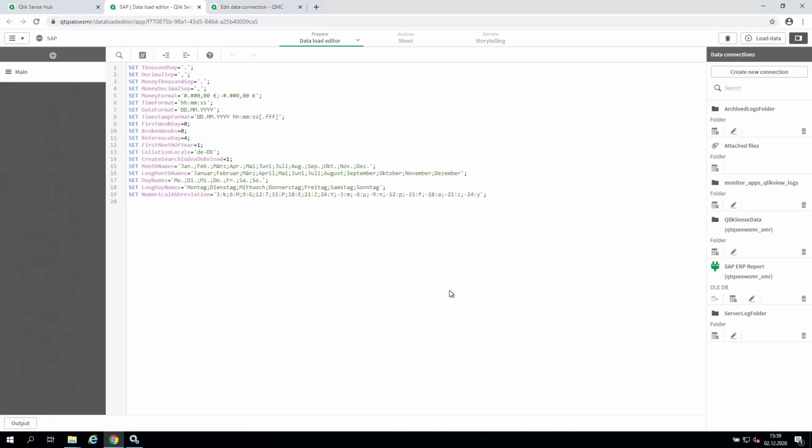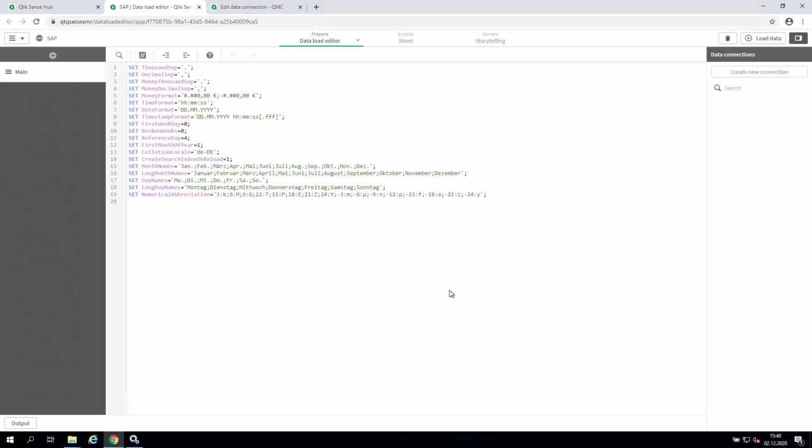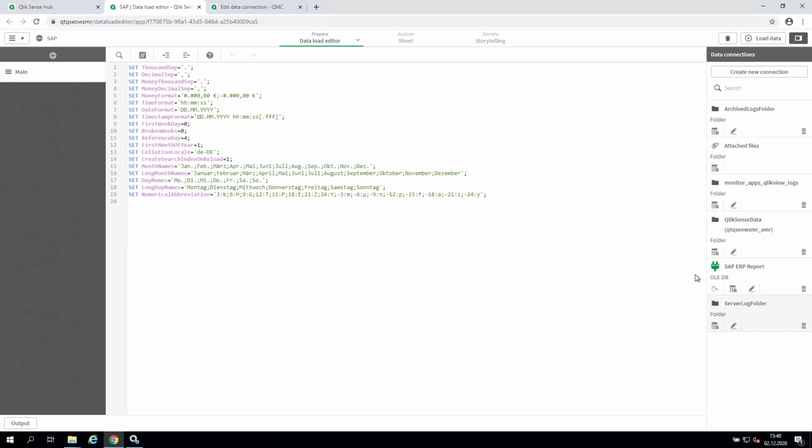That means when I jump back to the load script editor of my dummy app and reload the window, I will find the proper data connection here and can start to create a Qlik Sense application based on data from the SAP report connector. Side note, as we do not provide any wizard for these custom connectors, it is also meaningful and beneficial to create the load script, in this case for the report connector, in QlikView, because there is a wizard, and then copy the piece of code into the Qlik Sense application. Okay, that's it so far.